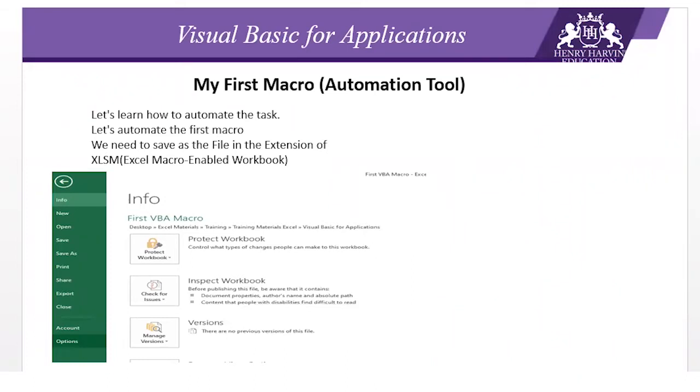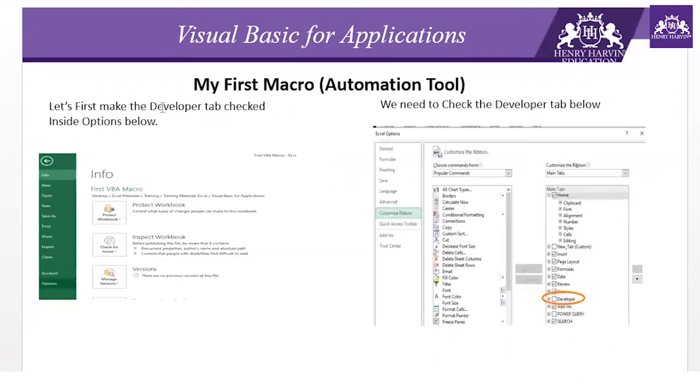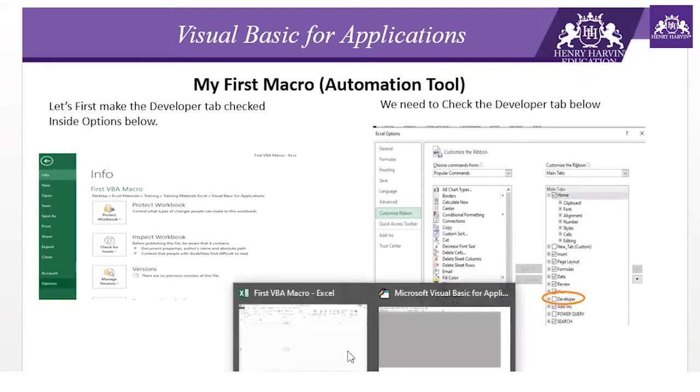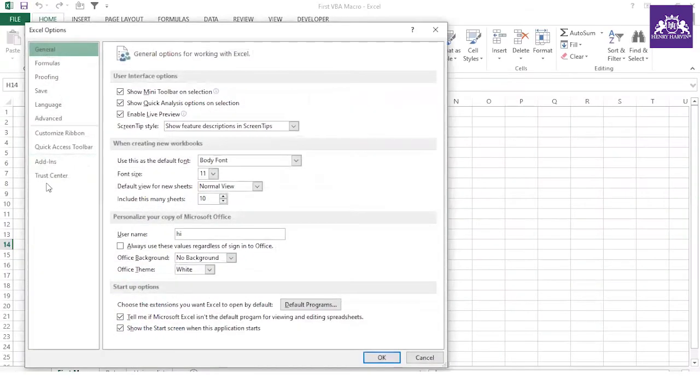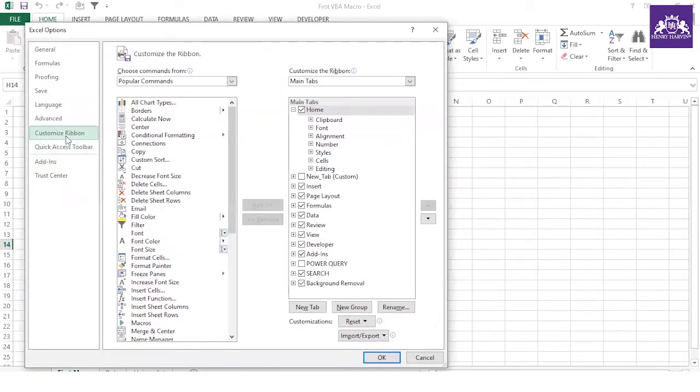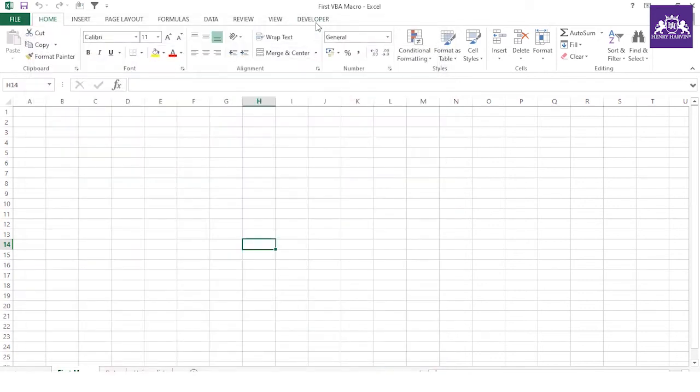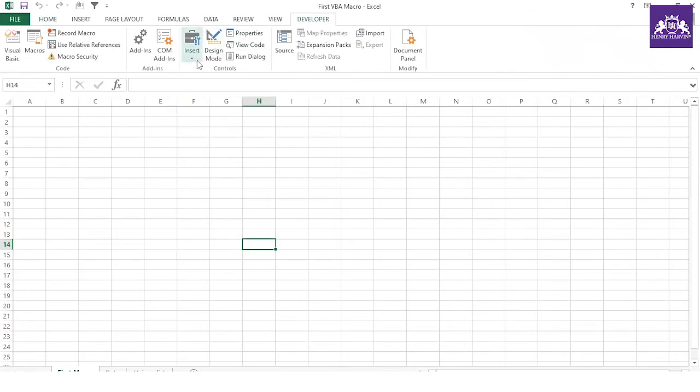Let me go there now. So let's first make the developer tab checked inside the options window. Once you have that, you have to go to file, then options, then customize ribbon, and then you have to check this. If it is not checked, you have to check it, else it is already there. So it is there already. Developer tab. So you go there and you go to insert.